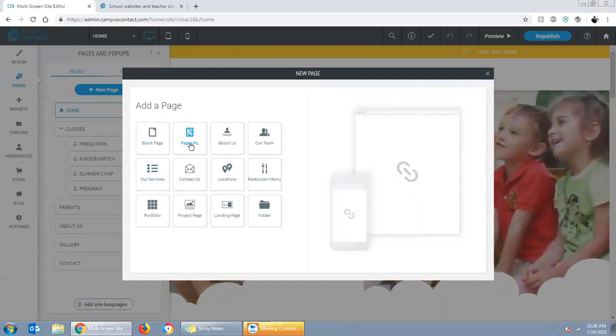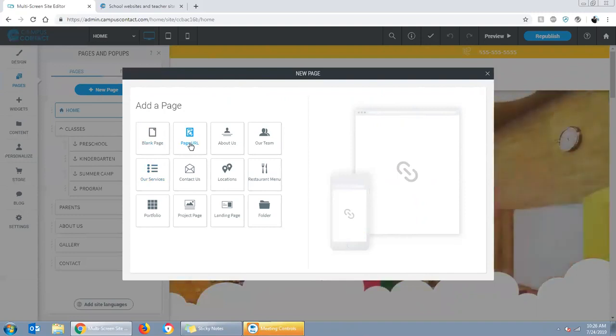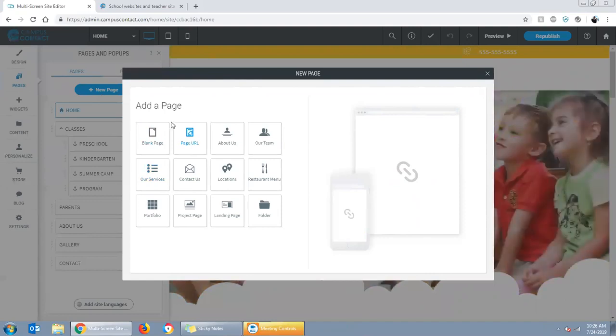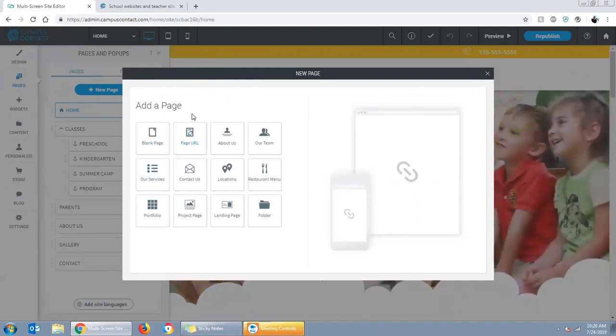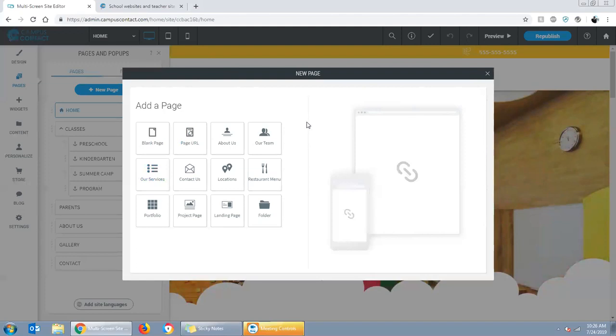Maybe it takes you to a document, or to another third-party website, or whatever it may be. You may have a link in the navigation that says PowerSchool. You don't want to just go to a blank page and then click an icon. You want to jump right out to PowerSchool. So you would link that page right to PowerSchool and select, of course, page URL to do that.